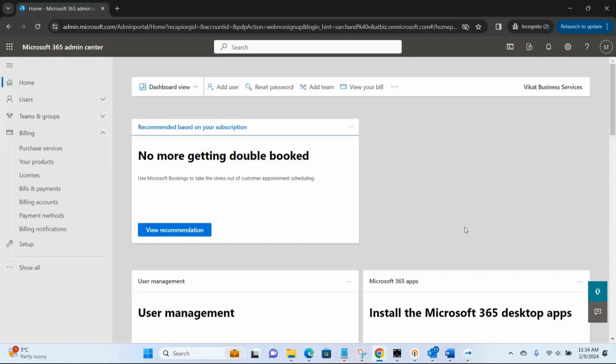How to purchase Copilot for Microsoft 365, assign licenses, and start using them in Office applications like Word, PowerPoint, Excel, as well as Microsoft Teams. This video explains the steps involved in the process.